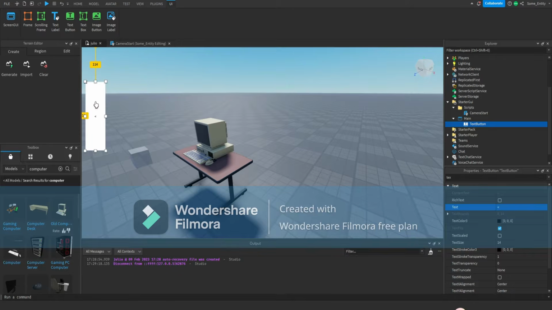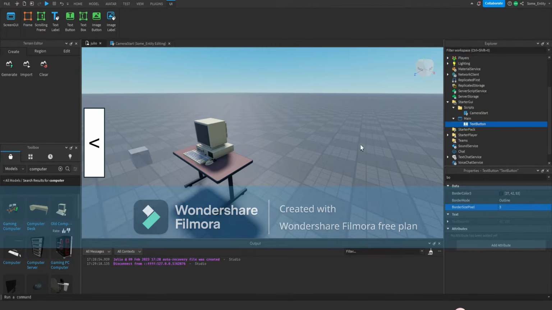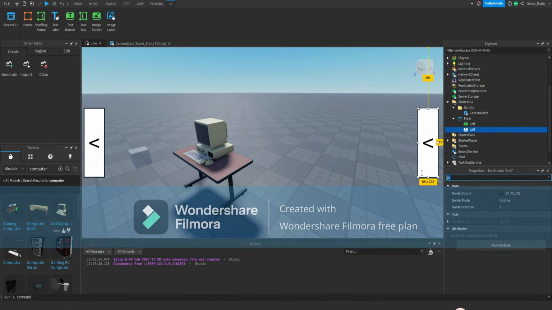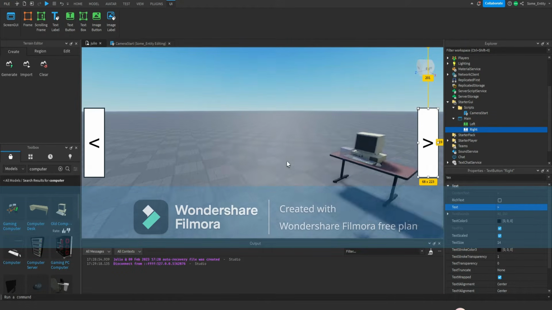And let's just make our custom GUI. Let me just do this and add the border to 3 just to make it look nicer. We're gonna call this left. We're gonna duplicate it, do the exact same thing, but just change the text, and we're gonna call this right. So yeah, left and right.